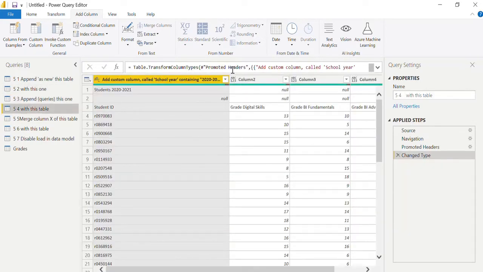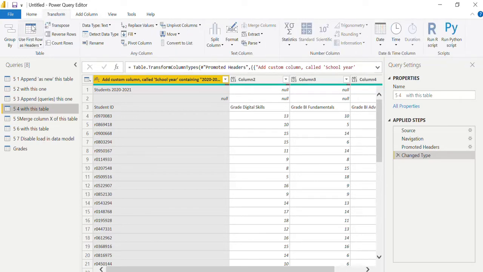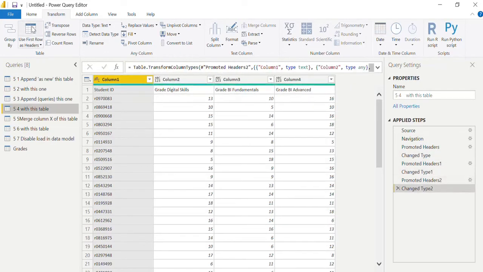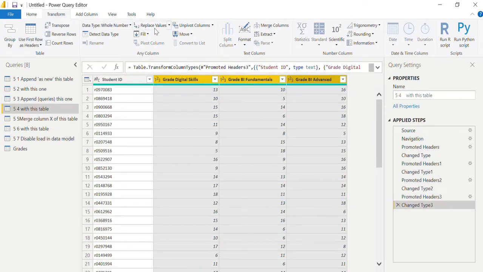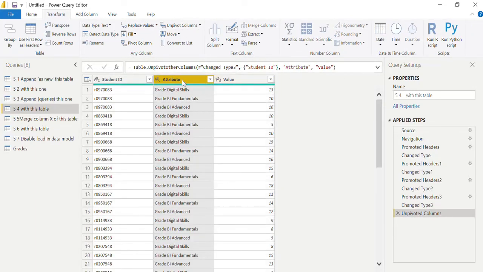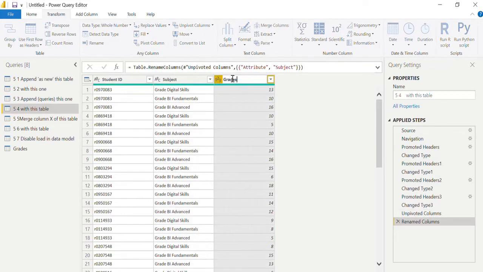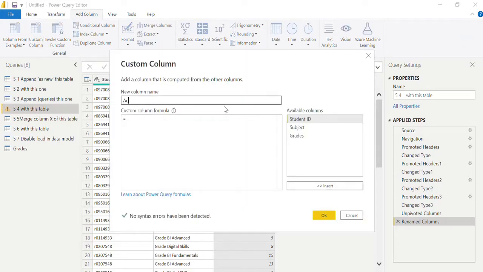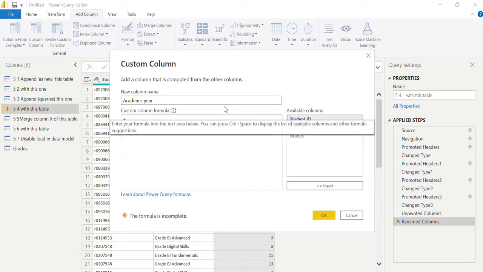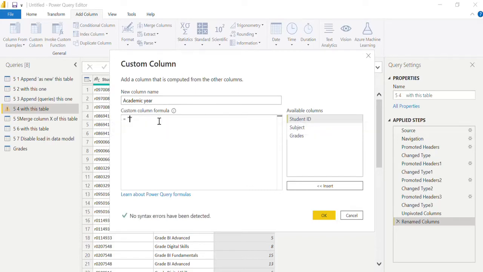And let's do the same thing over here. Use first row as headers. We're going to unpivot. Subject, grades. Let's add a new column. So we're sure: academic year. Let's call this one 2021-2022.